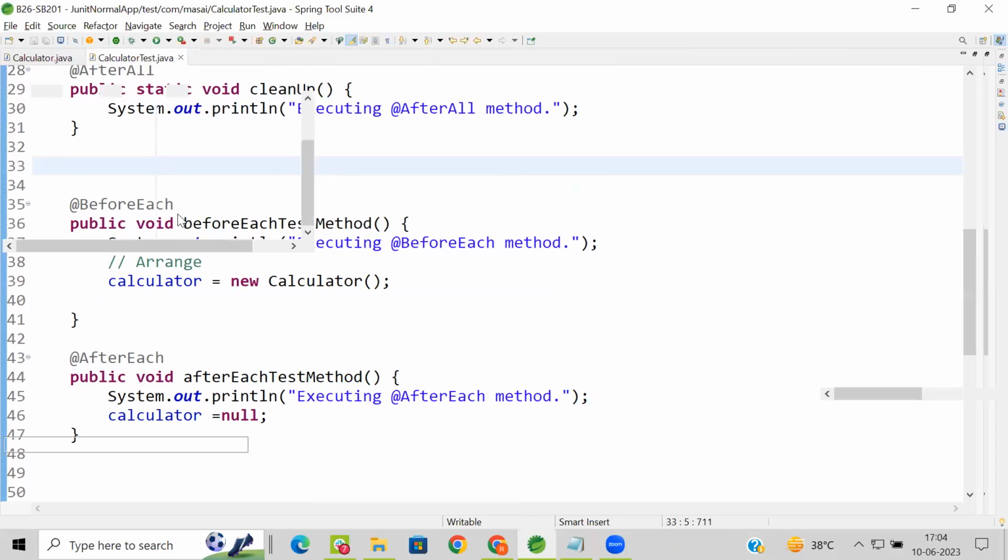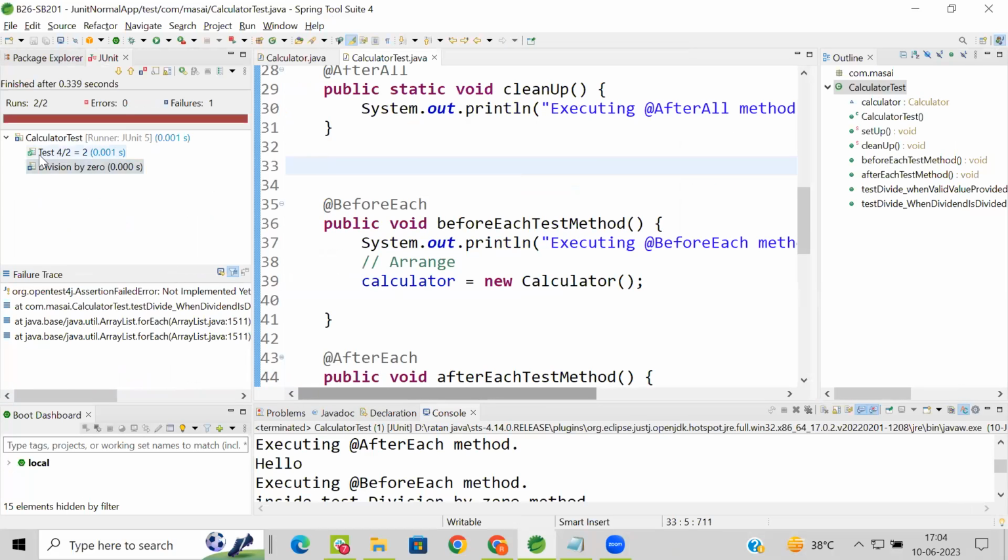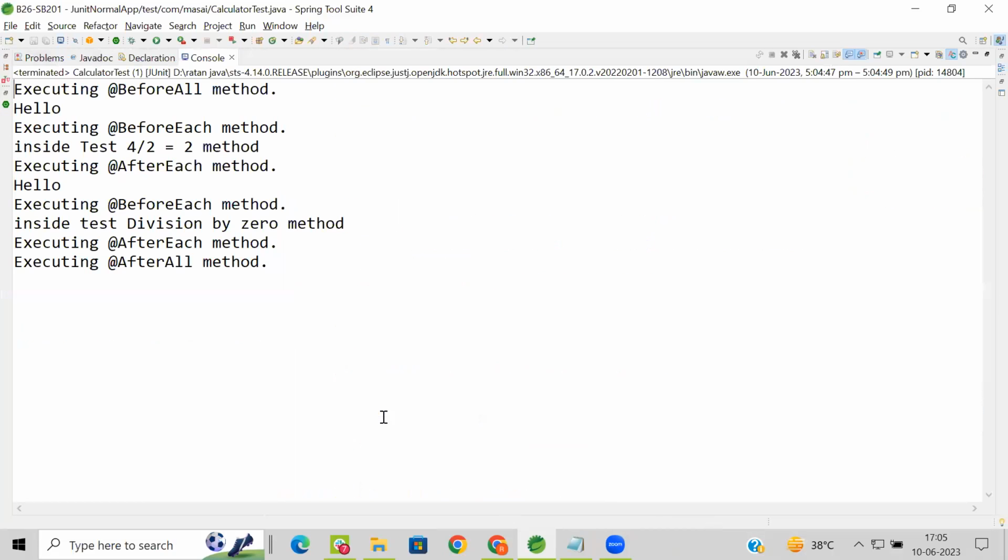Now, first of all, let me show you here. Test divided by 2, 4 divided by 2 is passed, but division by 0, initially हमने इसे fail ही कर दिया है, so it is failed. But in the console, you look at that. Here it is. Executing before all and executing after all. सबसे पहले before all and सबसे बाद में after all. और हर test case के लिए before each, your test case conducted, after each. Before each, your test case conducted, and after each. Make sense? Please confirm.